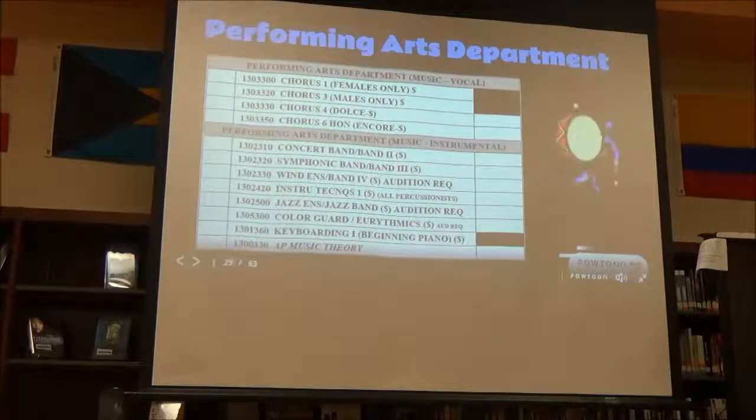In our performing arts, they can join our chorus. We also have a beginning piano, keyboarding. It's called keyboarding. It's a beginning piano class. Meets the art requirement, and they can sign up for that without a signature. If they're interested in upper level chorus, or if they're interested in any of our band programs, they do need to see the chorus or band director for the audition process.